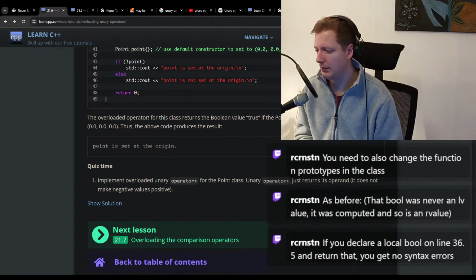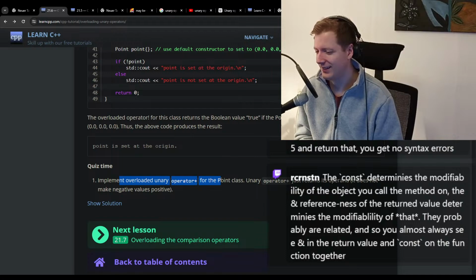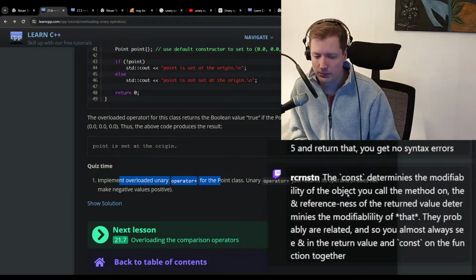Implement overloaded unary operator plus for the point class. Unary operator plus just returns its operand. It does not make negative values positive. The const determines the modifiability of the object you call the method on. The reference-ness of the return value determines the modifiability of that. They probably are related, and so you almost always see reference in the return value and const on the function together.